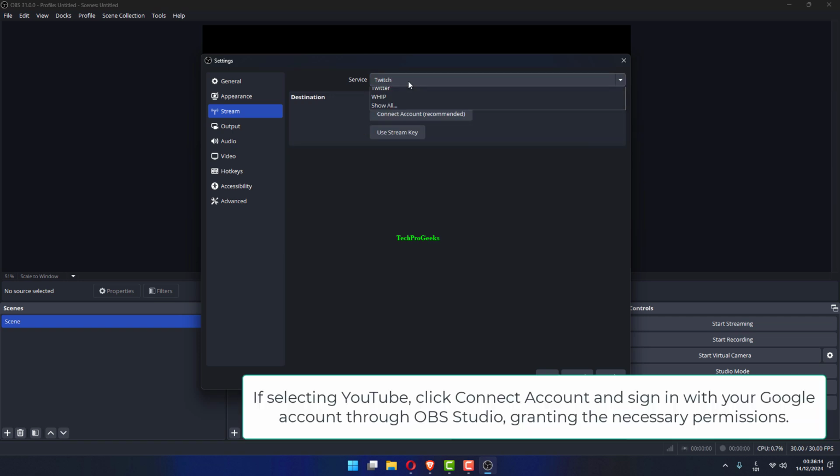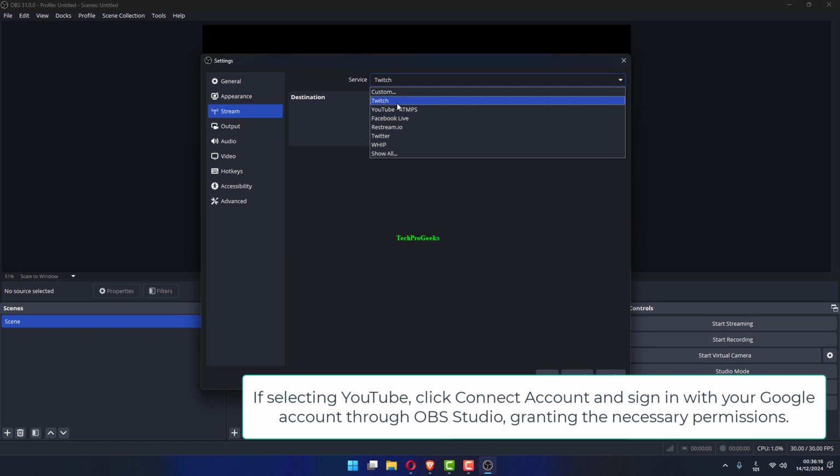If selecting YouTube, click Connect Account and sign in with your Google account through OBS Studio, granting the necessary permissions.